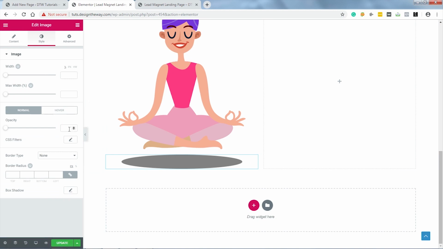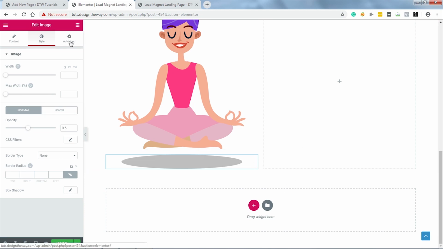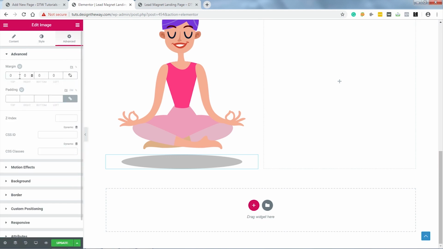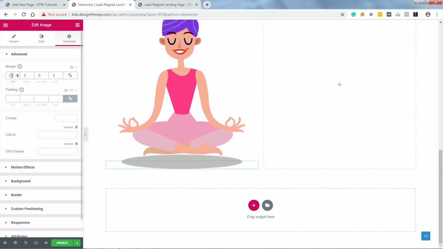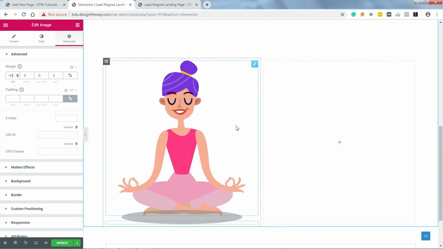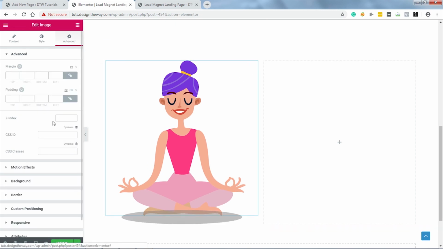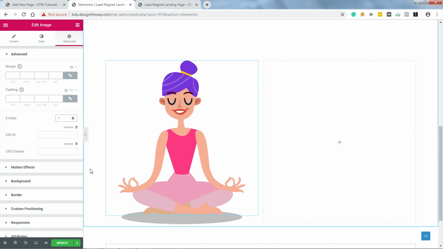and in the style I will set the opacity to 0.5. Okay, perfect. And in the advanced section, I will change the top margin to around about minus 40 pixel. Now I need to adjust the Z index a bit. Let's go to the top image, and I will set the Z index to 1. Now it's overlapping the image.